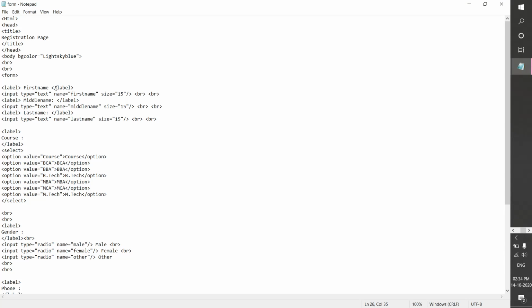Next, you need to enter your text for the first name. So you will give the input type. Input type means what type of input you are giving? Text, so that would be in double quotes. Input means putting inside, right? And what you are putting inside should be in the form of text. And the name should be the first name of your person. Size you can specify as 15.